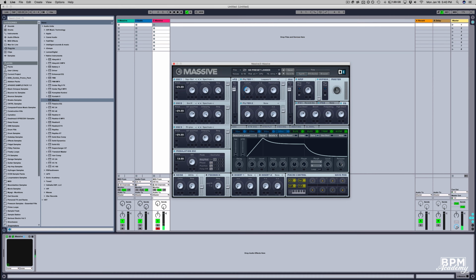Maybe bring the release down a little bit. This release is obviously going to be tailored to your song, because if you have a couple notes that are close together like that, you can't have the release that big.